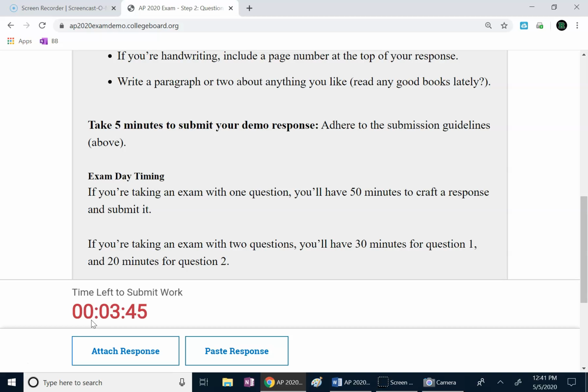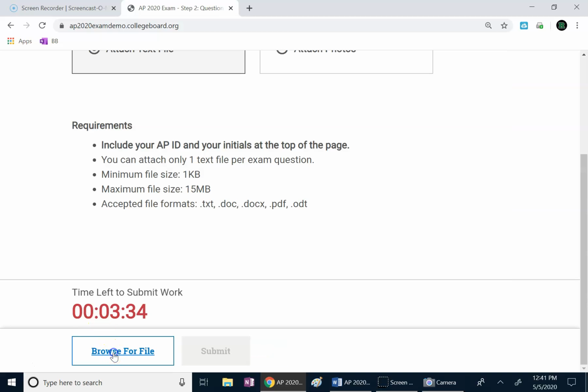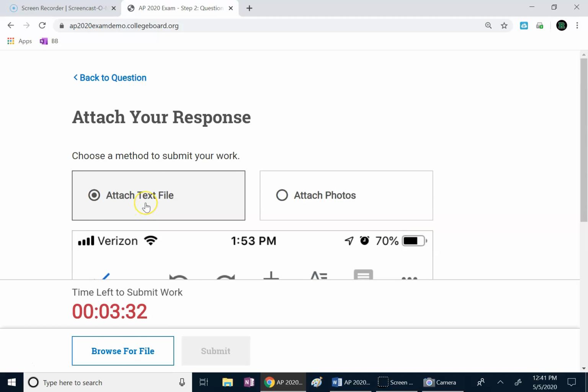Once we have those photos taken, then you have this screen, or sorry, this timer turns red when you have 5 minutes left. Definitely as you're working through the mock exam at least once, hopefully more than once, kind of try to figure out how long it's taking you to get these pictures taken. If it's taking you 5 full minutes, then I would start uploading a little bit more than 5 minutes ahead of time. But I'm going to click Attach Response, and it's going to bring me here.